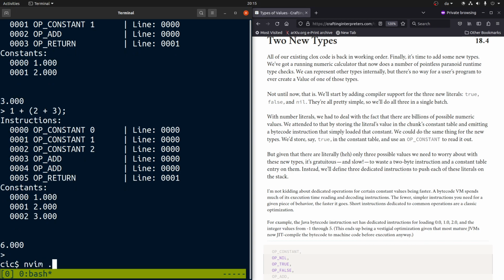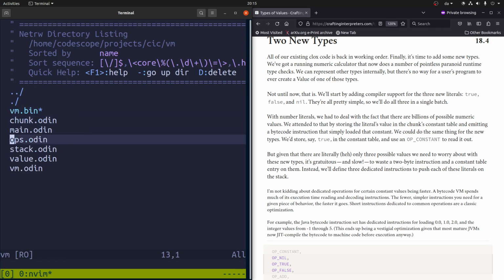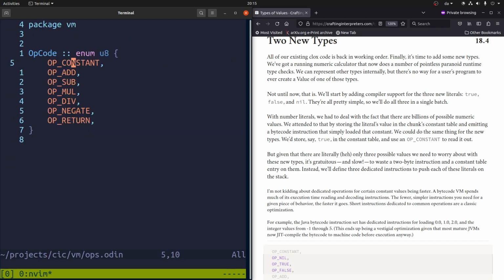But anyway, we have a lot of stuff, but we don't have a lot of types. So let's take a look in here. This is what we have. We have constants, which is basically numbers. Then we have some operations on those, and that's about it. But now we should add some more types. We'll add support for 3 new literals: true and false, booleans, and nil.